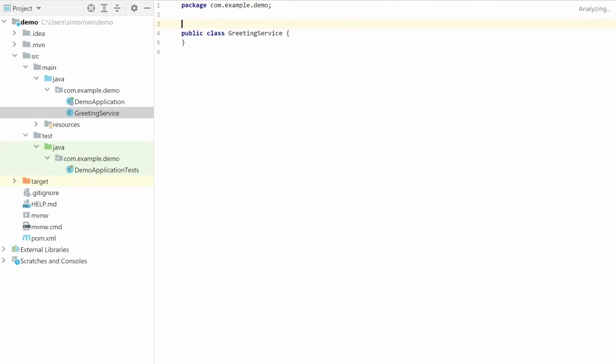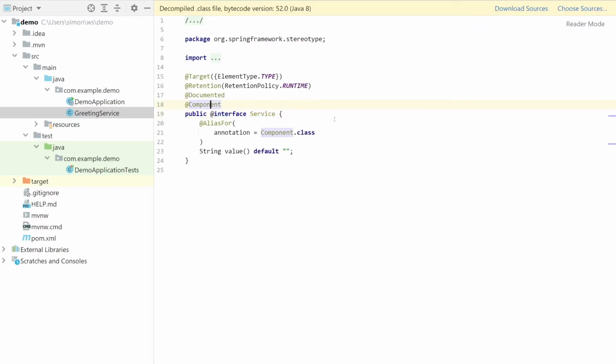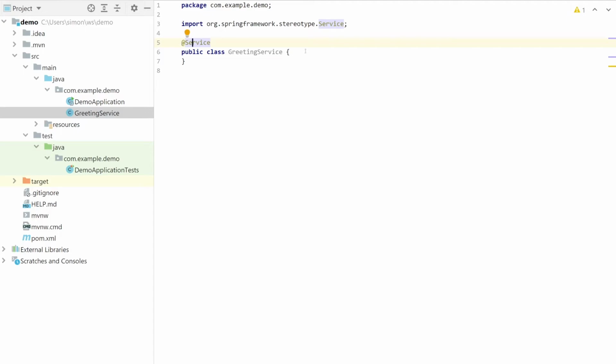And to make this greeting service a Spring Bean, as we have talked about dependency injection in the introduction, we have to define that this greeting service is a bean. And this can be done with annotations. And for example, there is a service annotation. It's all located in the org Spring Framework stereotype. A service is a specific annotation from a component. So the base would be a component. So that's an all-purpose annotation. With the service, we say this one here is a service, for example.